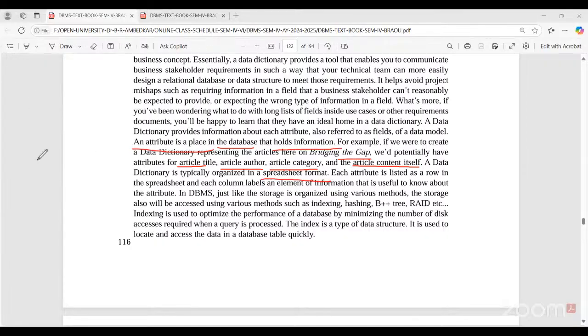Spreadsheet means we can see Excel. In Excel, it is rows and columns like this. In the spreadsheet format, each attribute is listed as a row, and each property is in a column. This is a row, and this is a column. So this is in a spreadsheet.